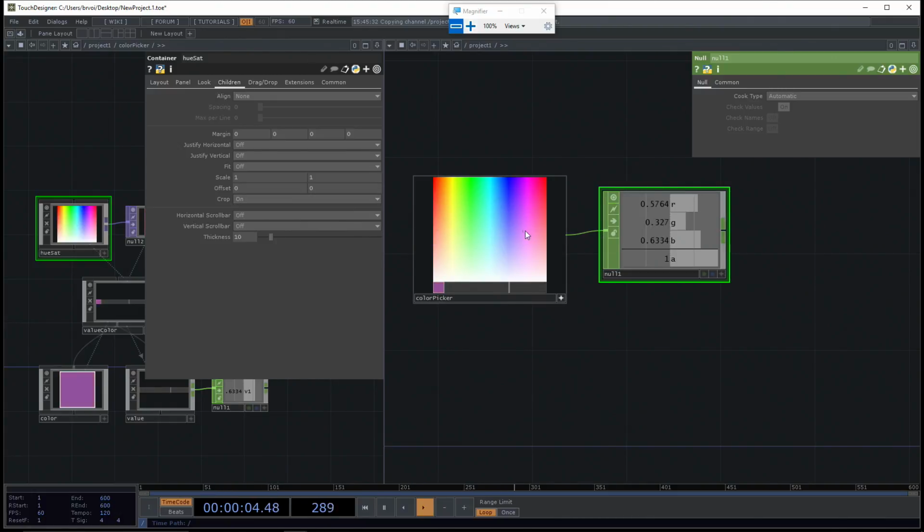And now while my color picker kind of leaves the area, at least it keeps the ramp in place.